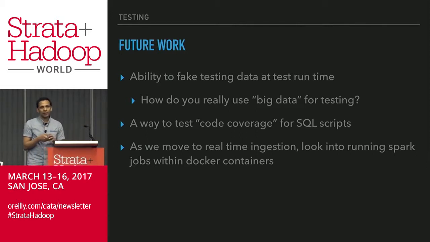And then finally, as we move into real-time data ingestion, we need to look into running Spark containers within the same Docker container setup we have. So we need to figure out a way to do that. So all this is future work in the near to short term.